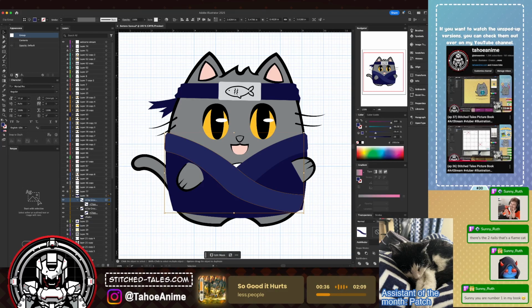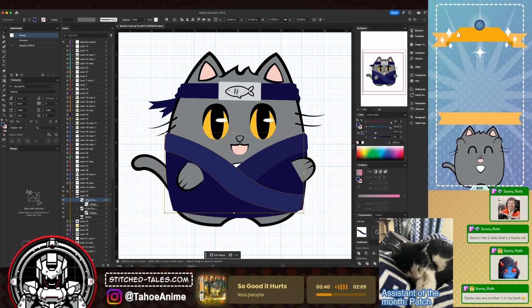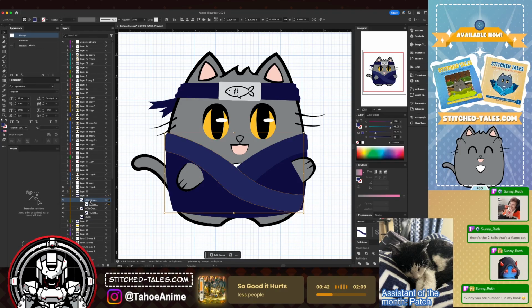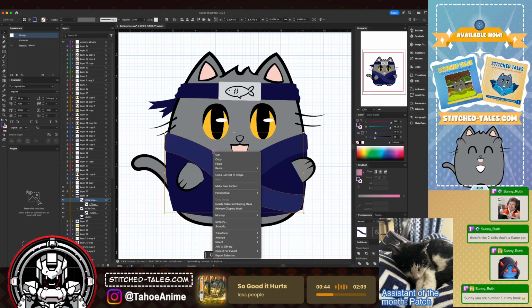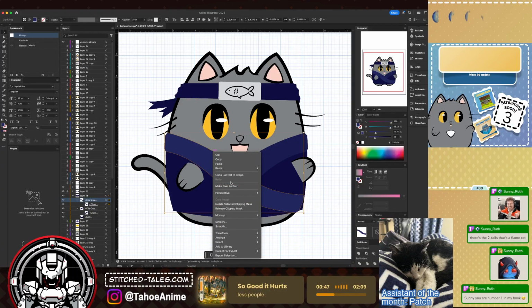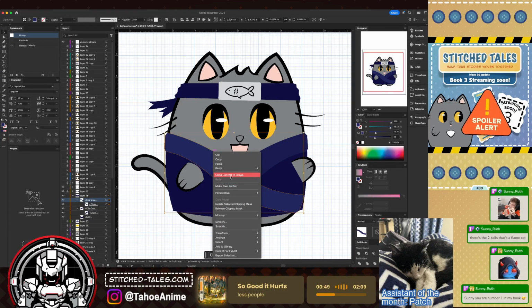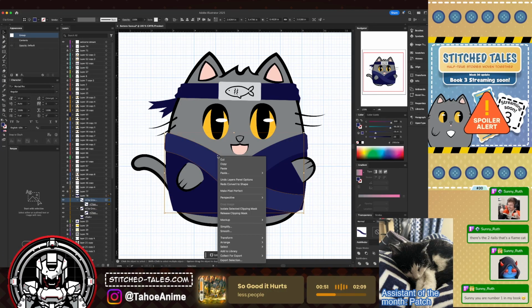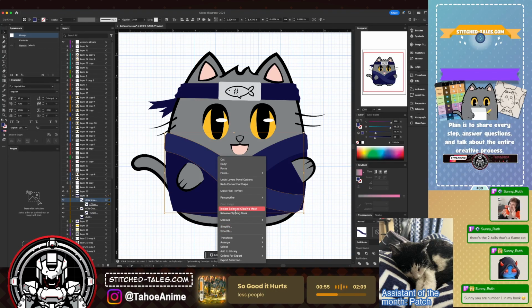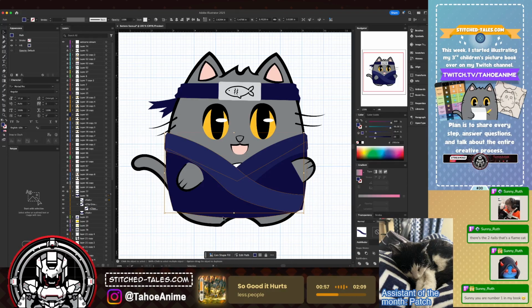Can I add new fill, add new stroke? No. Okay, so I don't think this is it. Can I ungroup it? No. Do convert to shape. Yeah, let's just undo that for now because I don't know what it did. Oh, release clipping mask. There it is.